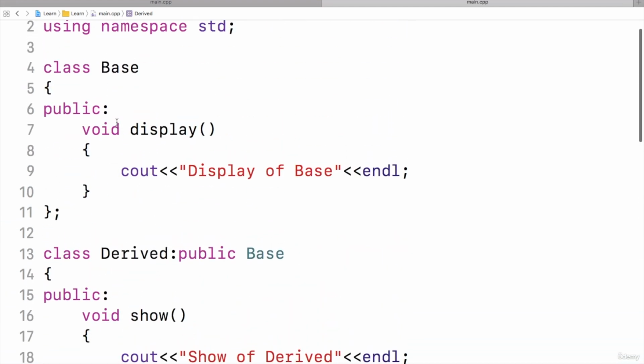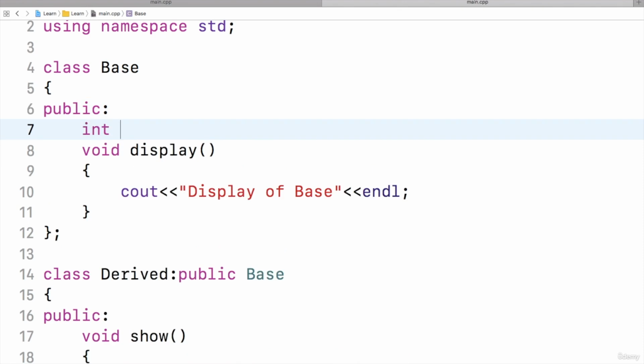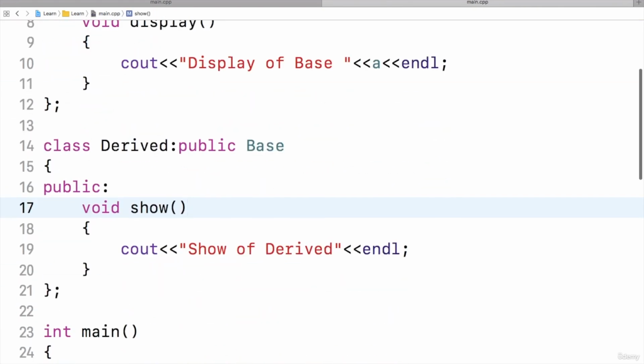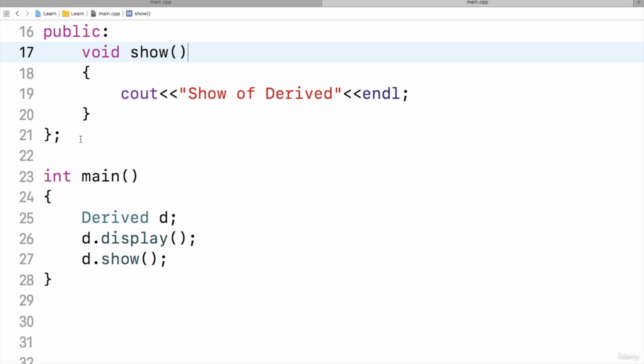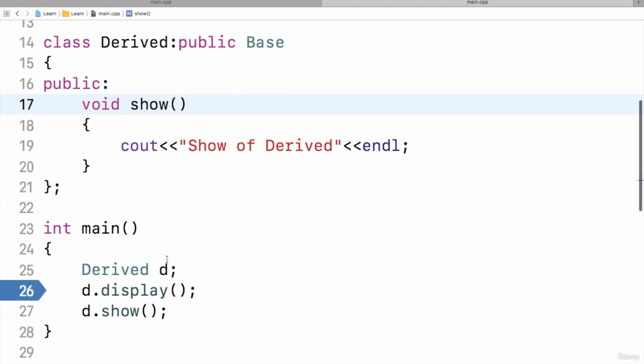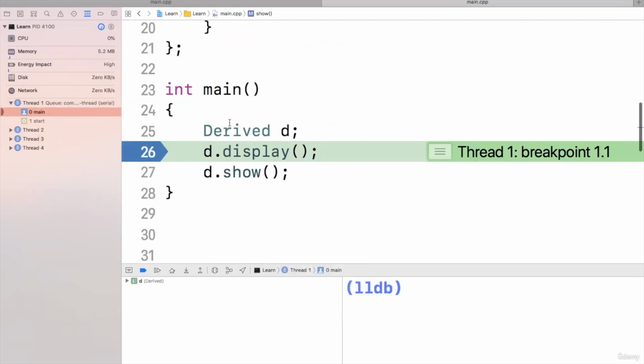Now let me declare some data members. Here inside public only I will declare some data member, that is a, inside the base class. And here inside the base class display function I will also display the value of a. Then will this a be available in derived class also? Will it be available or not? Let us put a breakpoint here and check whether that a variable will be available in the object of derived class or not. So if I debug, it will show in a watch window whether a is available or not.